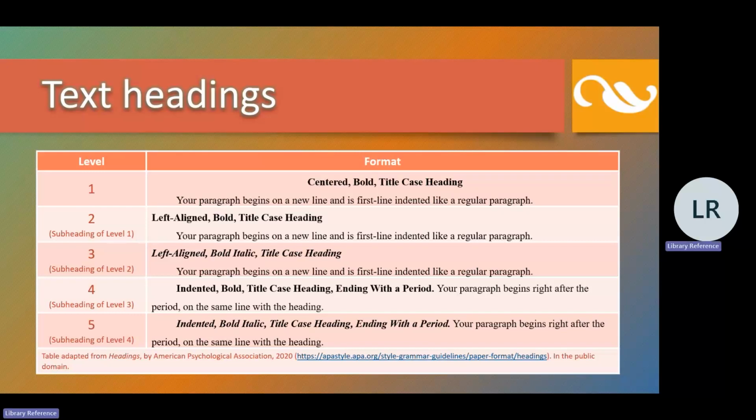So let me briefly say what the formatting guidelines about headings are. All headings should be bold. Okay, every single heading in the text has to be bold. Also, all headings have to be title cased. All right, now, depending on the level of heading and subheading, and let me pause for a minute here and say that APA generally accepts 5 levels of heading and subheading.